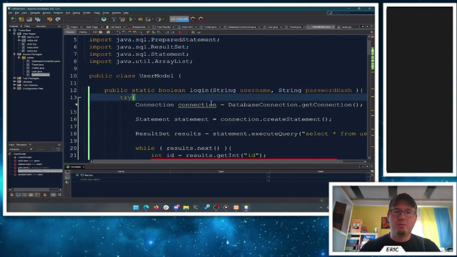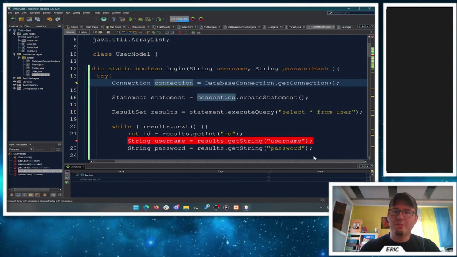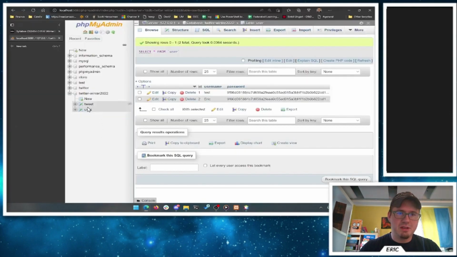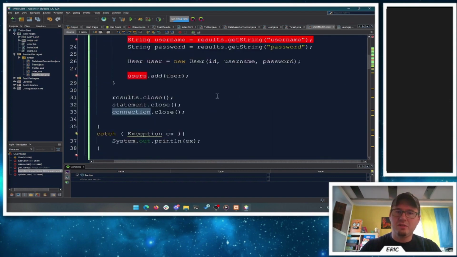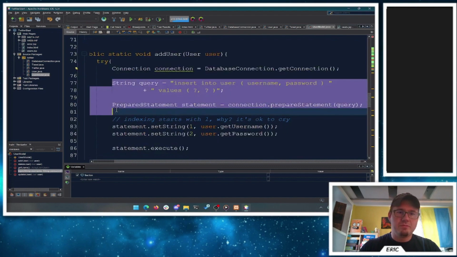So we'll go in and set up our connection and set up a statement here. Now our select statement is going to be a little bit different, right? We want to select from user where username, I think it's username. We'll double check that. Yeah, username is equal to, and then the percent sign. So we can't even execute this, right? We need to do this as a prepared statement. Here we go, let's do it this way.